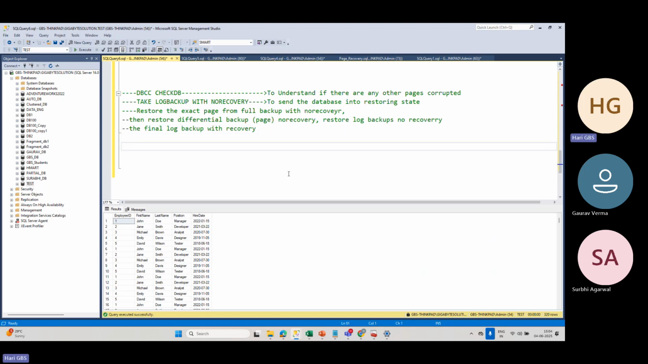See, if your backup is valid, if your backup file is healthy, you can recover the database. That is very much simple as it is. If your backup file is not healthy, then you cannot recover that page.